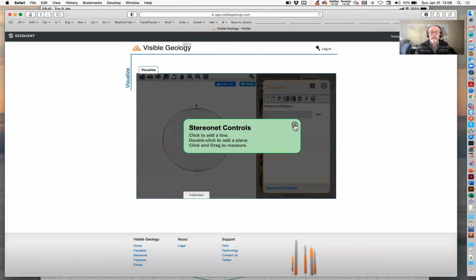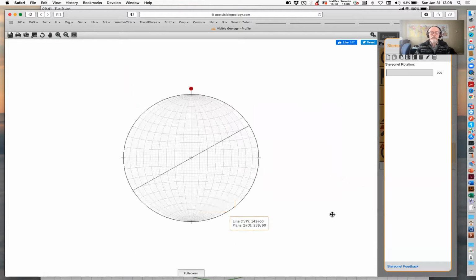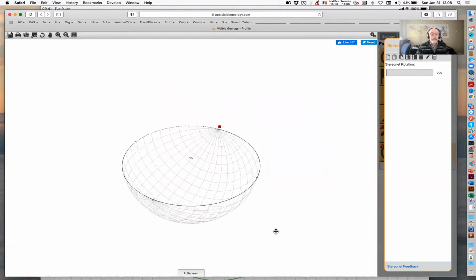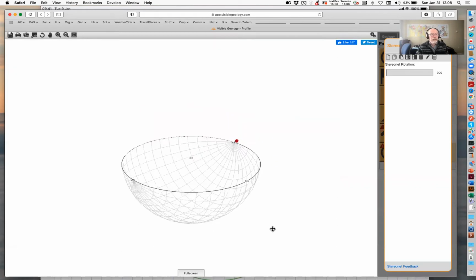There are some instructions that come up when you first fire it up. I think I want to make it bigger so that it occupies my full screen. And you can see that it presents me with a circle and a grid of lines drawn inside the circle. If I click and drag, I can actually turn it around in 3D space, so it looks very much like the bottom half of our imaginary sphere that we had our geologist looking into when we were looking at the iPad.